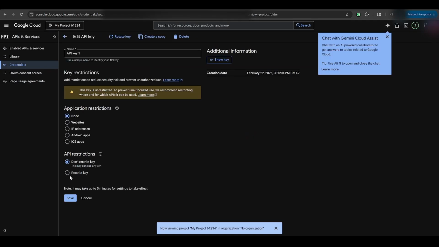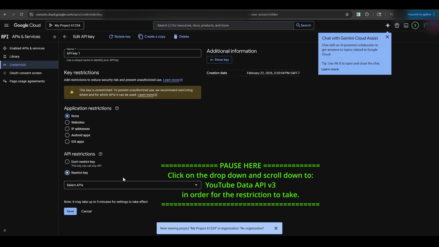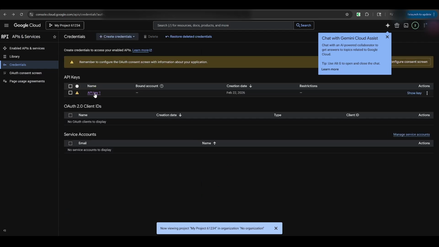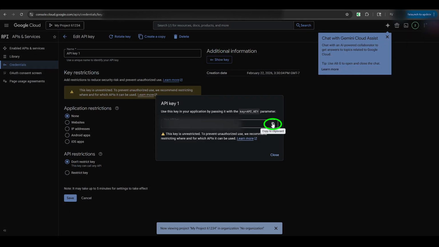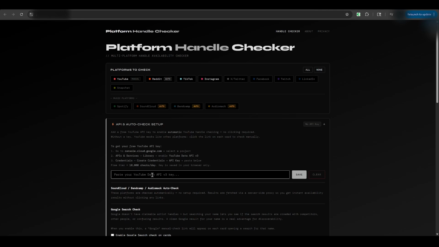Open API Key. Restrict it. Save. Then go back in. Show key. Copy the key. And then you can go to Platform Handle Checker.